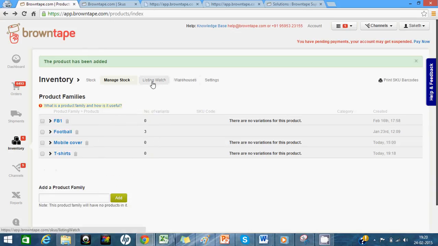We have listing watch, which is helpful for you to check all the mapped and unmapped listings on Browntape. When I say mapped and unmapped, I mean that if a few products, say 100 products, are listed on Amazon, but you've added only 50 of them on Browntape, you can see which of the listings are currently unmapped.